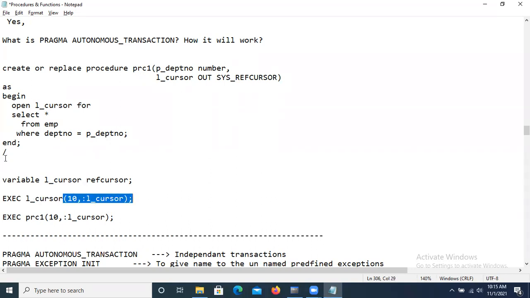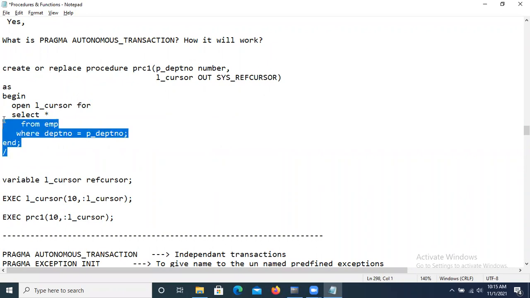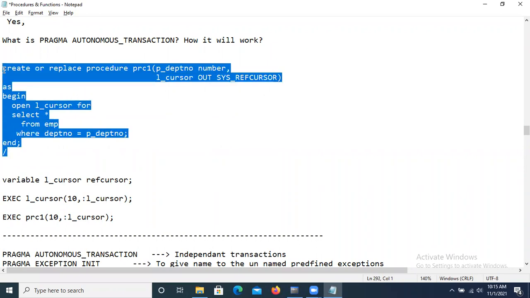Okay, just try this at home. If you don't know, then I will explain it using SYS_REFCURSOR.